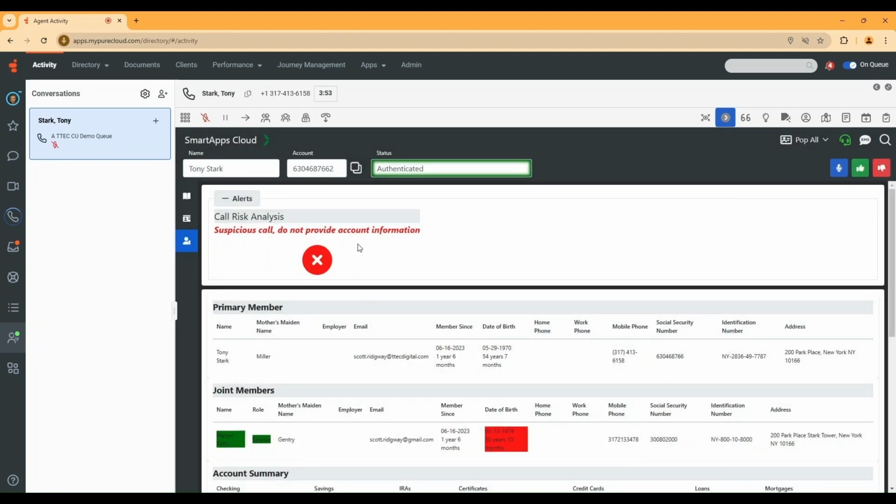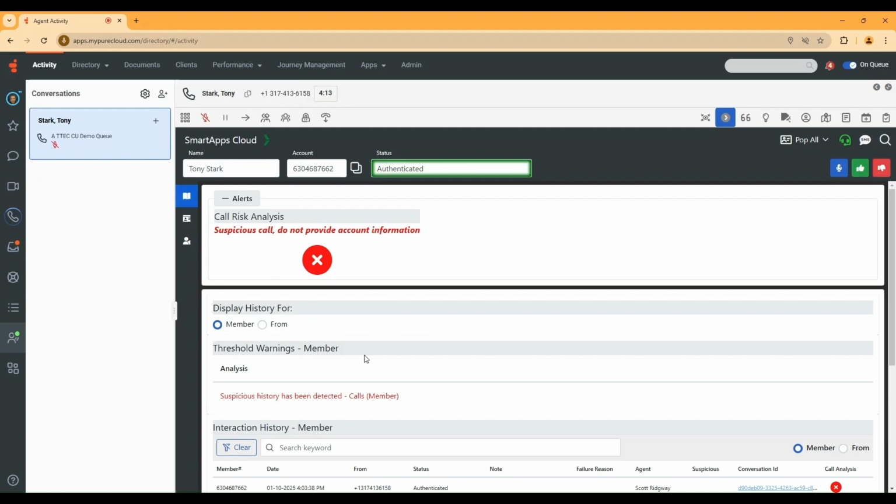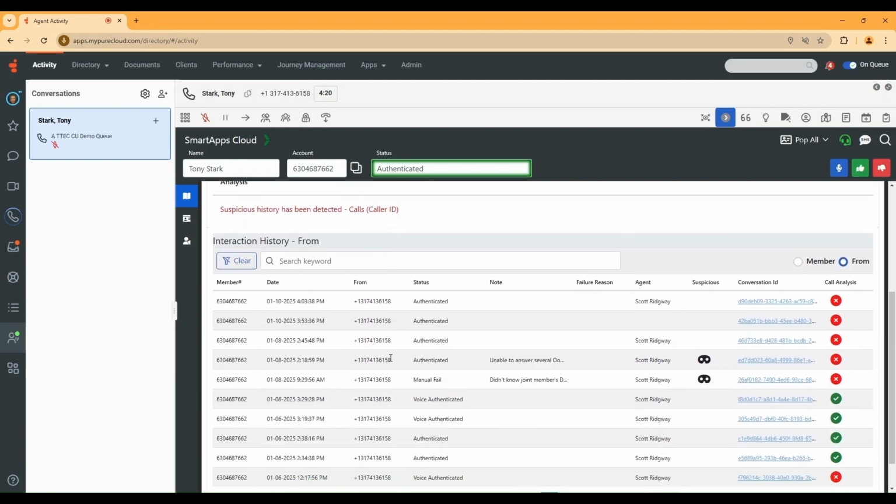If this is something that I still feel is suspicious, I can also choose to go to the caller identity button on the left-hand side. This is where I can fill in information, mark it as suspicious, and update the notes. And the reason I would do this as an agent is because the next time this person calls in trying to social engineer their way into another account, the next agent who receives the call will be able to see that in the display history, either from the member or the interaction phone number that it's coming from.